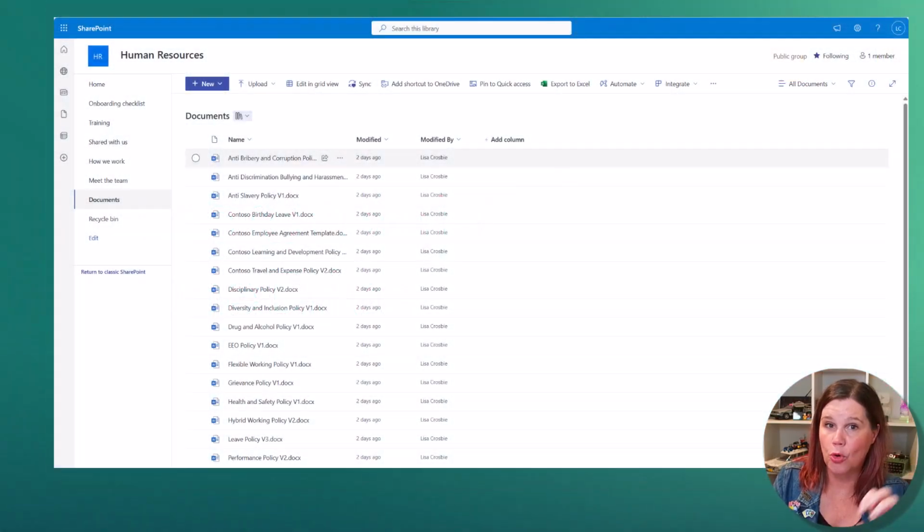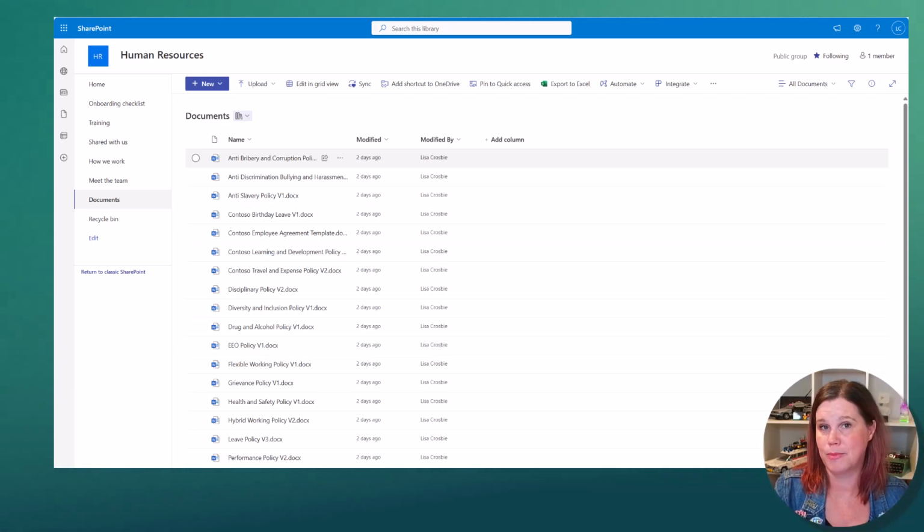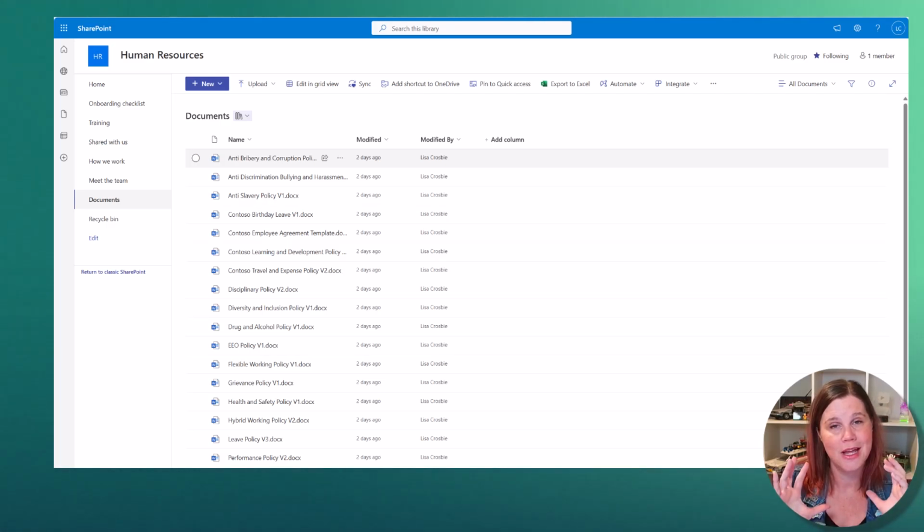So SharePoint or OneDrive, this is a much better experience. And what I've done here for comparison is exactly the same thing. I've uploaded exactly the same documents, but this time I've put them in and pointed them to a SharePoint site, a document library in SharePoint, rather than just uploading the documents into the Copilot.